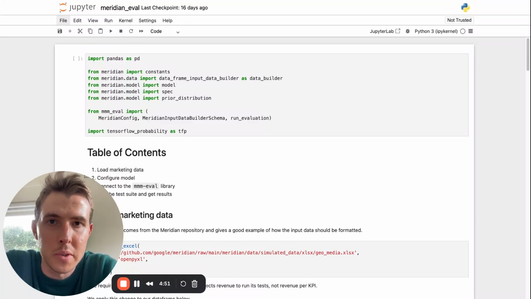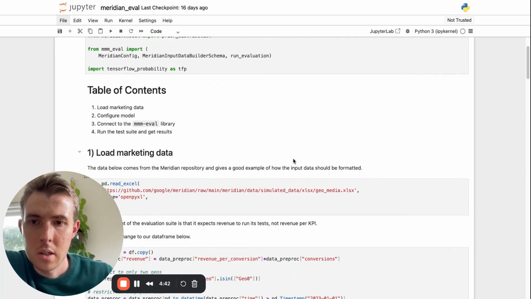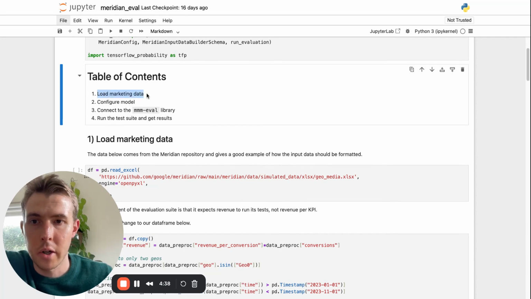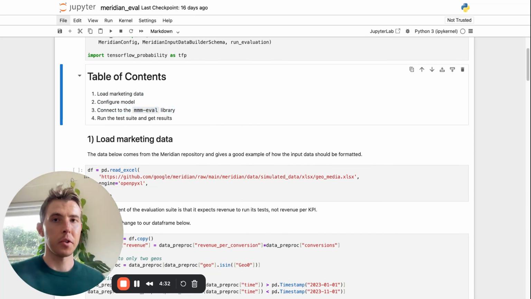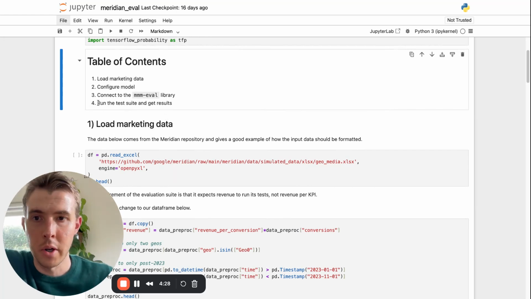how to use our open source MMM validation library. For this example, we'll be using Google's open source MMM Meridian. Just as a general overview of the workflow, we'll first be loading in our marketing data, we'll then be configuring our model, and then we'll be connecting up to our MMM eval library. I'll show you exactly how that works. And then we'll be off to the races, ready to run our test suite and get results.